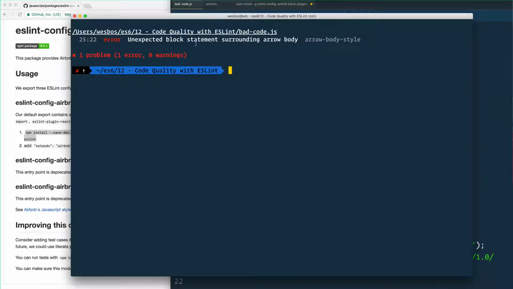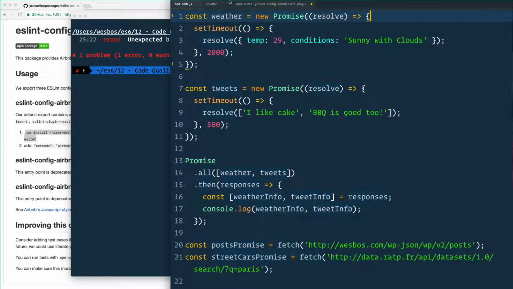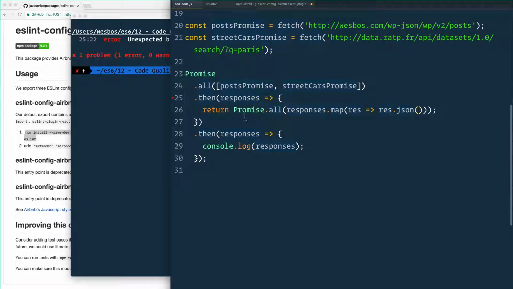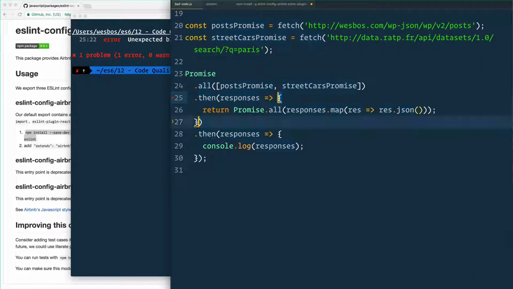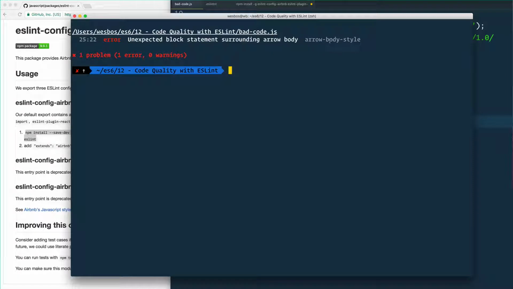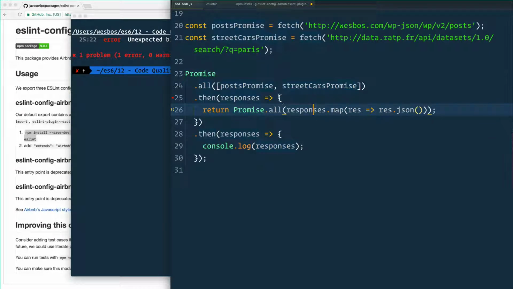One more error, unexpected block statement surrounding arrow body. And this is the arrow body style. Now, you may not actually know what the problem is here. Let's go check it out. Line 25, it's telling us unexpected block. That's this thing right here, surrounding arrow body style. And it actually doesn't tell us what the issue is. The issue here is that we have a block statement, and then all that block is doing is returning. So what it actually should be telling us is that you should use the implicit return if all that you're going to be doing is opening up a block and returning one thing from it.